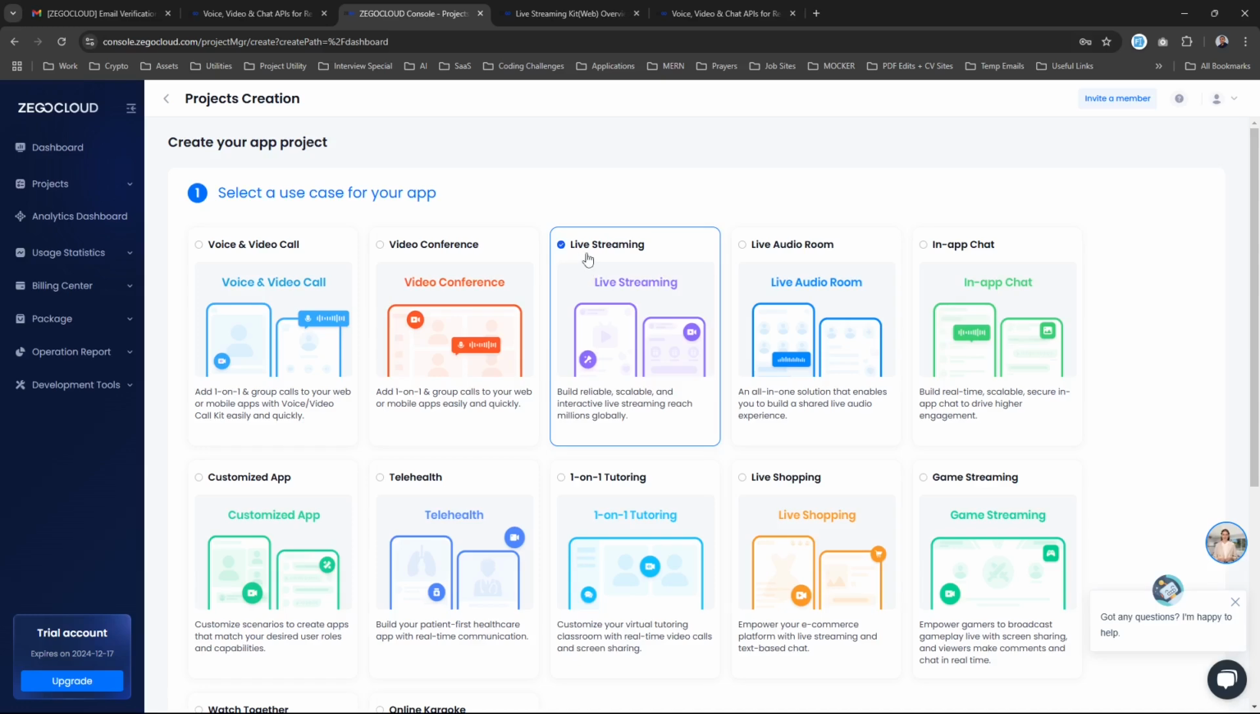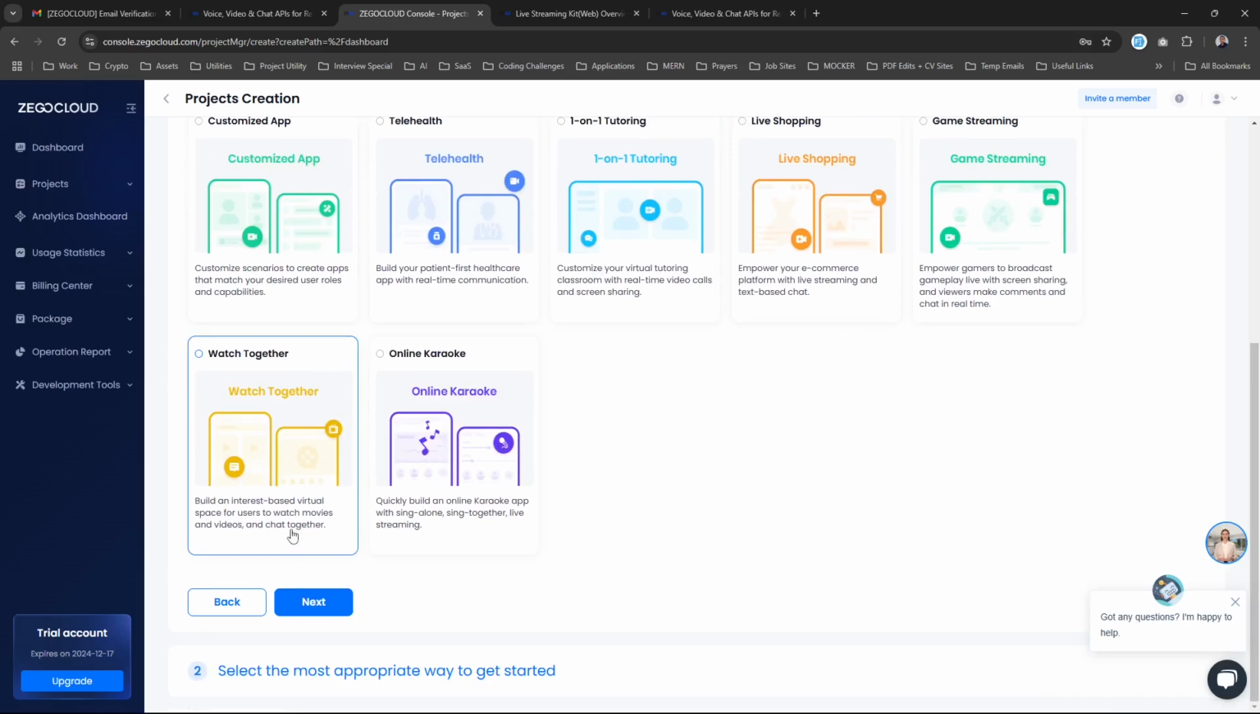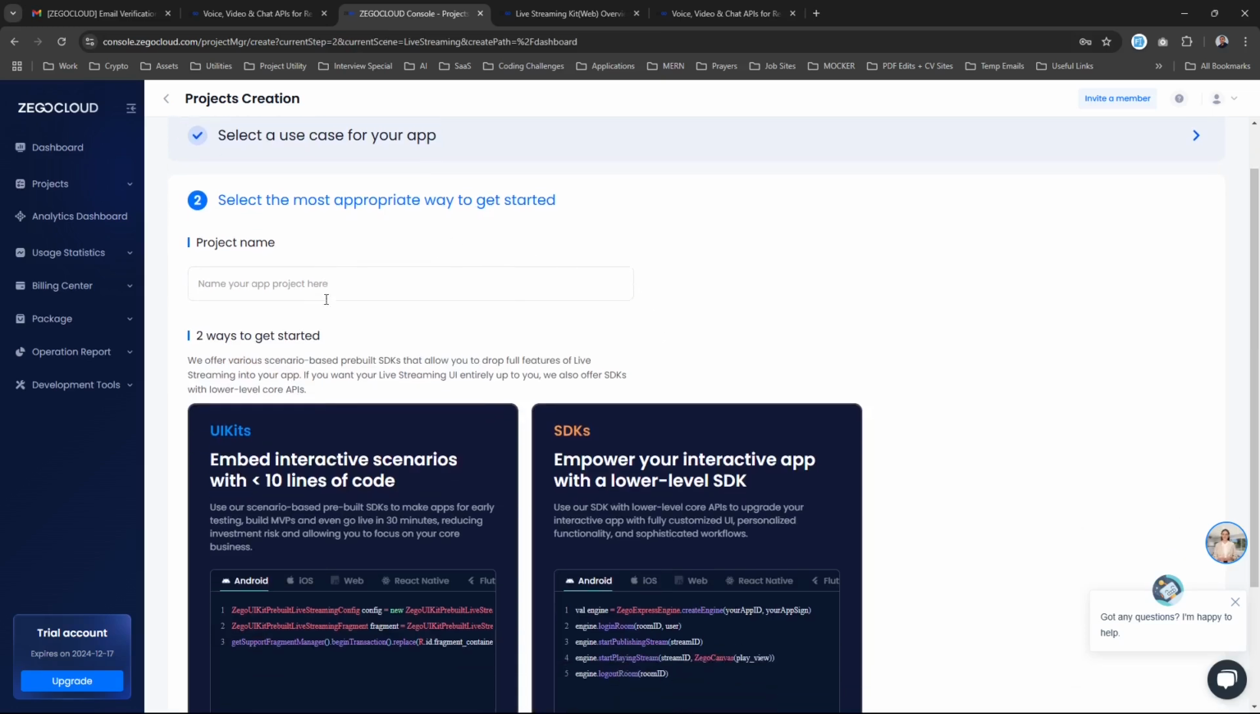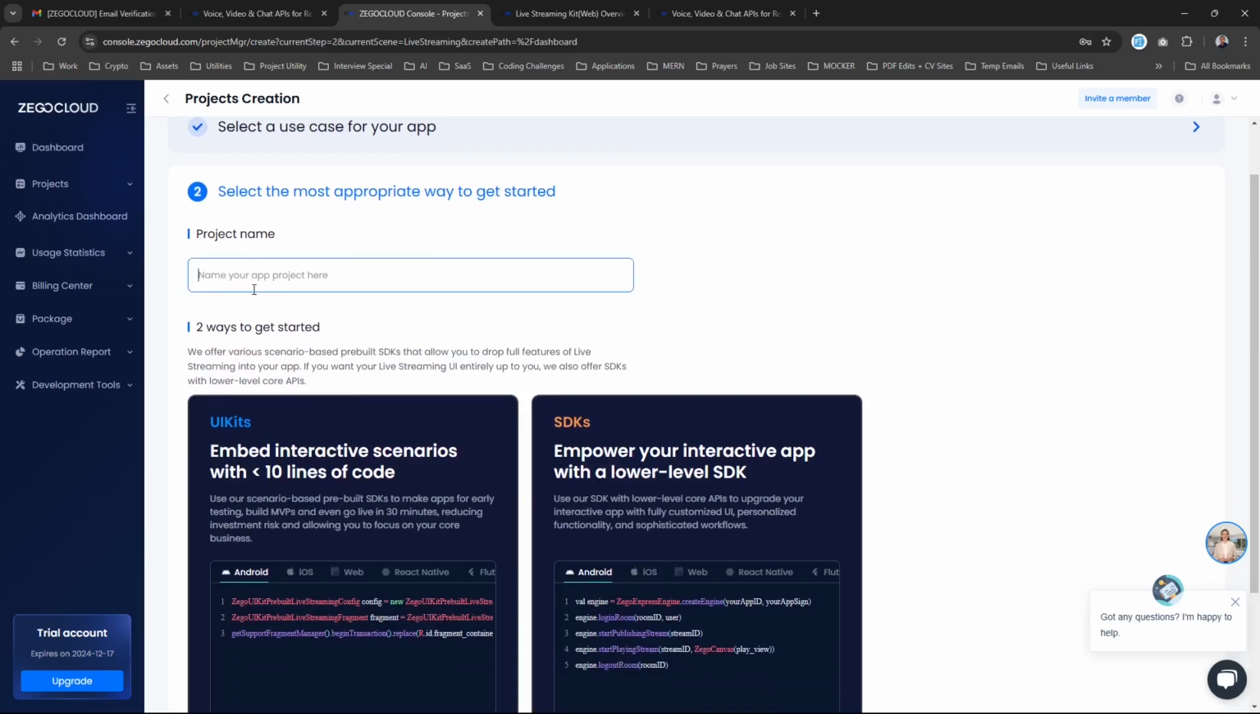And the next thing, you have to scroll down a bit for you to see this button. So you click on it and it takes you here. So you have to give a name to your app, and this one we can just call live streaming test.